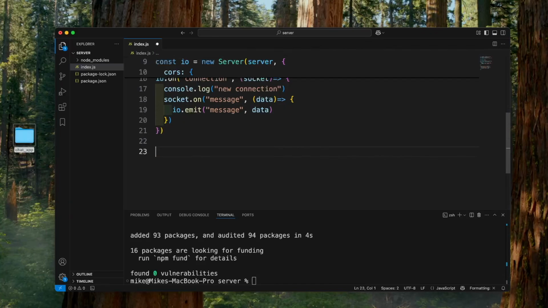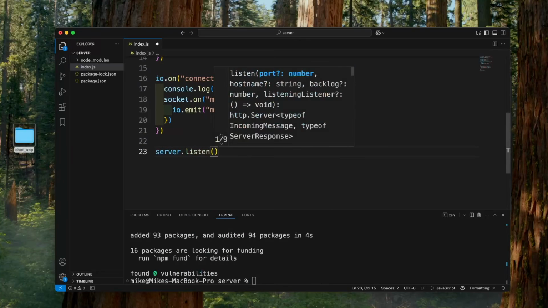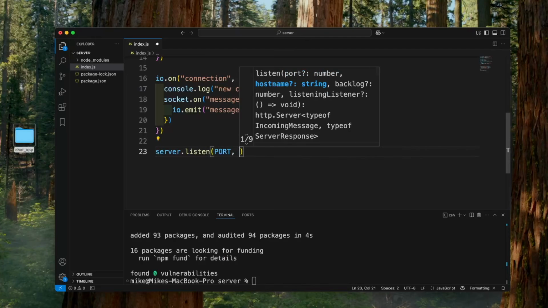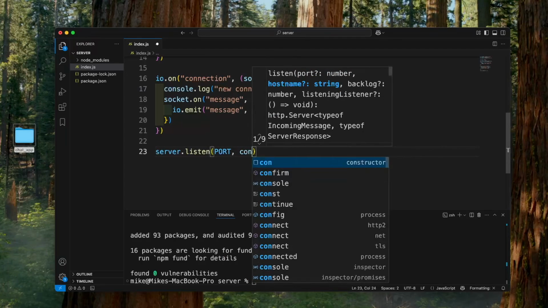Last, let's start our server. So server.listen. Then we'll pass this port as the first argument. So this server will listen on this port. Then let's console log.